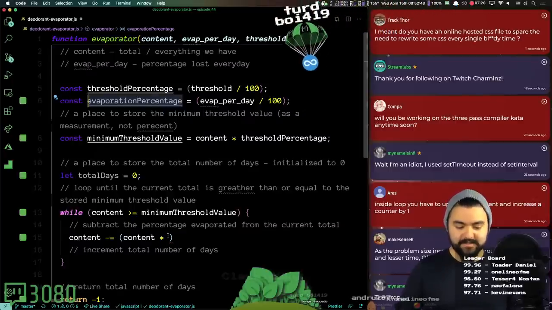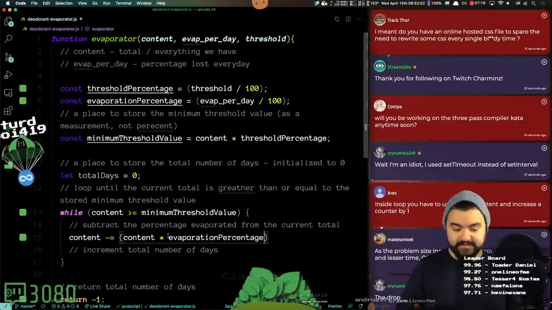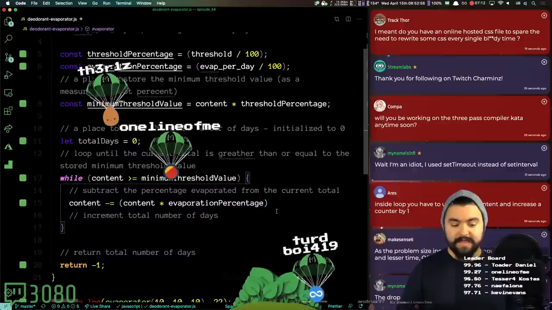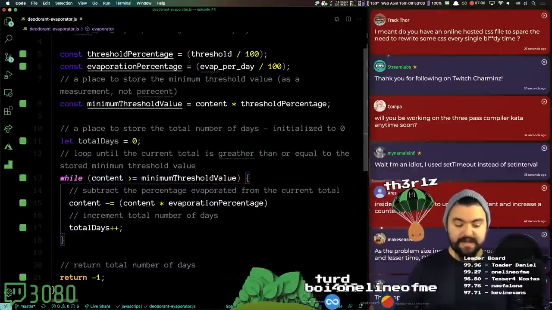So content times evaporation percentage, that's how much is lost on that given day. And then content gets reduced. And then we increment the total number of days. So I'll say total days plus plus. Now, did I do it correctly?